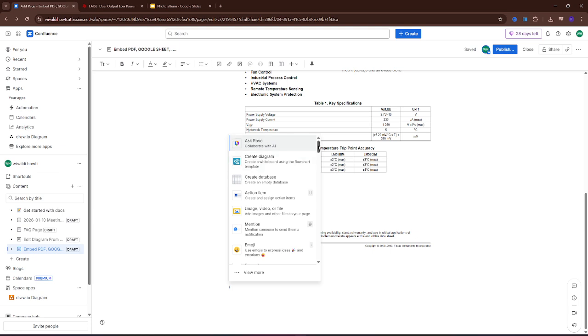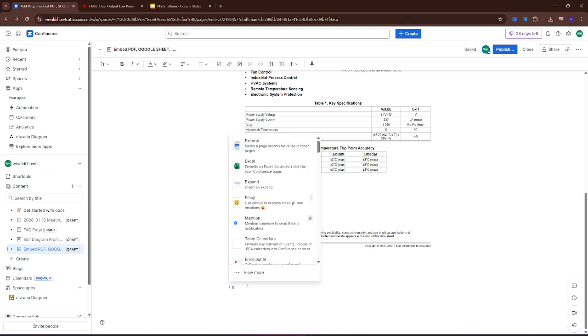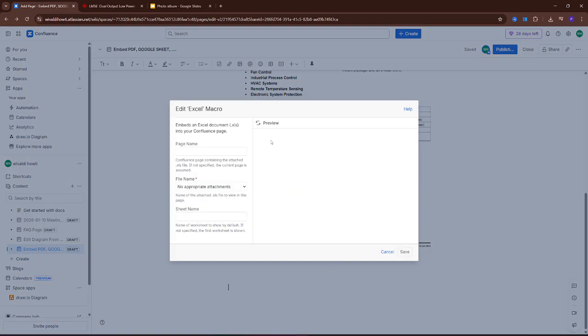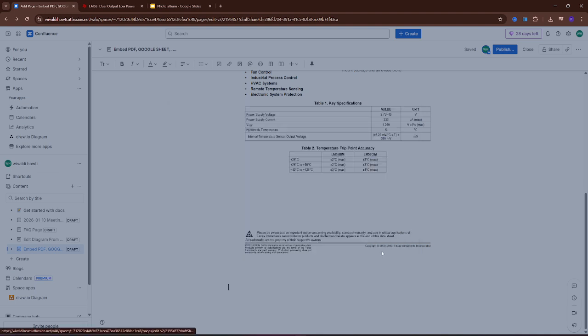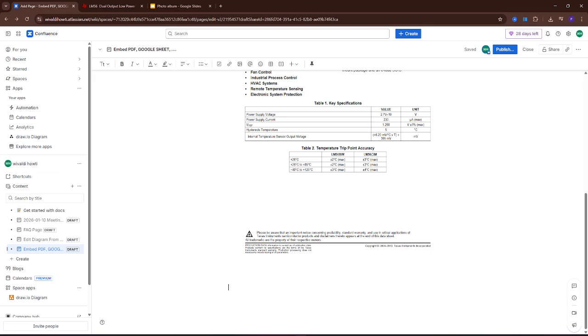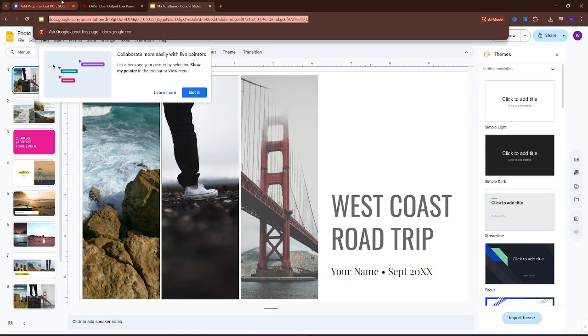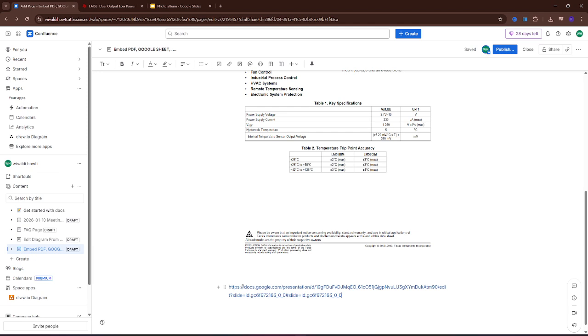We have options for Excel. I will type in Excel here, it will be much quicker. And as before, we can edit this XLS file also. But now with the slides, we will just copy that link and paste it right here on this page.